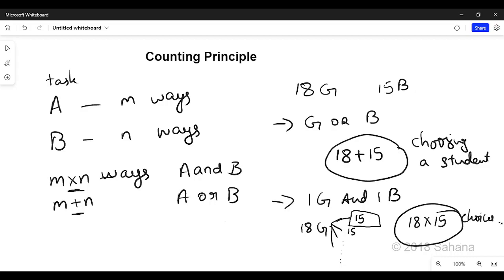So I hope you understood when to add and when to multiply the options.